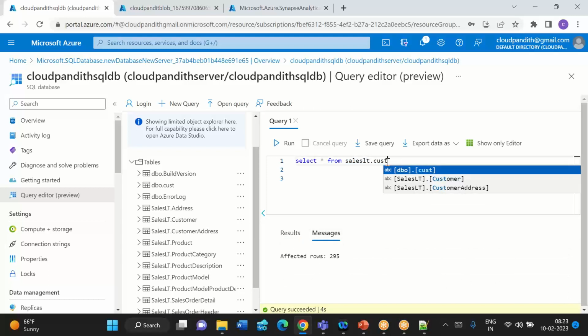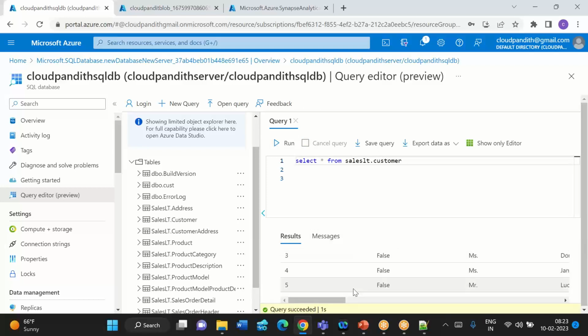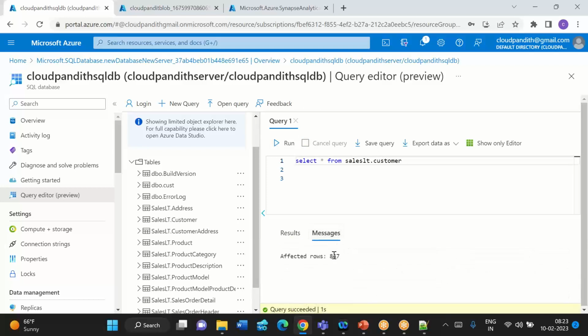If you go to customer, run this. So lot of details are there. Go to messages. 847 rows are there. Like this, there are multiple tables I have. Okay.